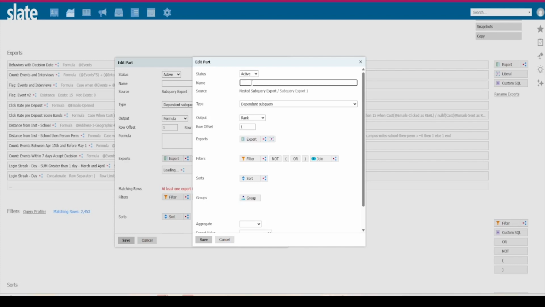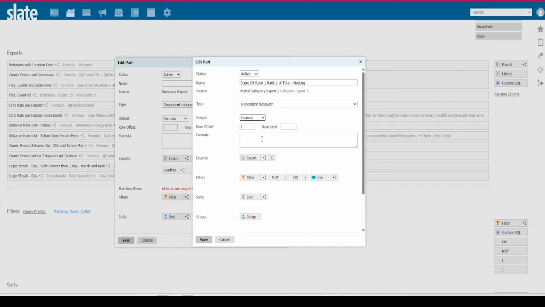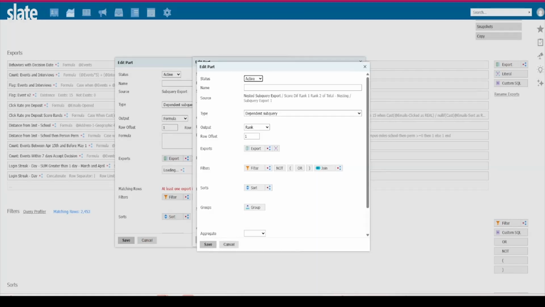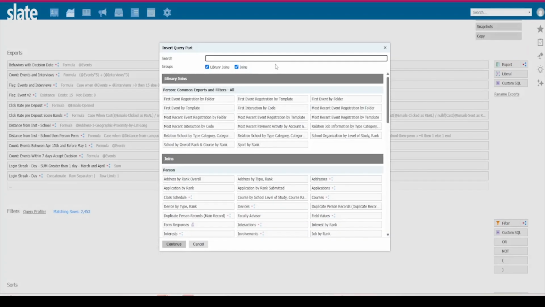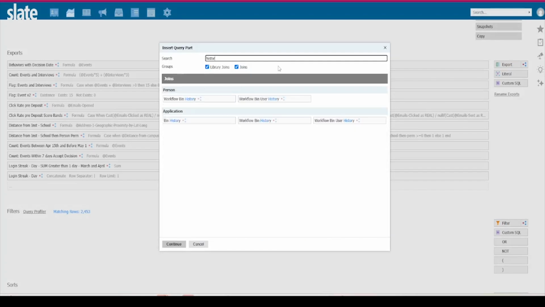And maybe this is just the score difference. I'll just do diff, rank 1, rank 2 of total. I'll just call this nesting. And we'll do a formula here as well. And we'll do another subquery export. And this is where we're actually going to do our join. And we'll just do historical.